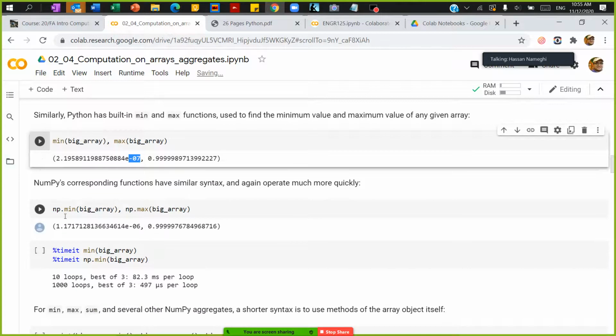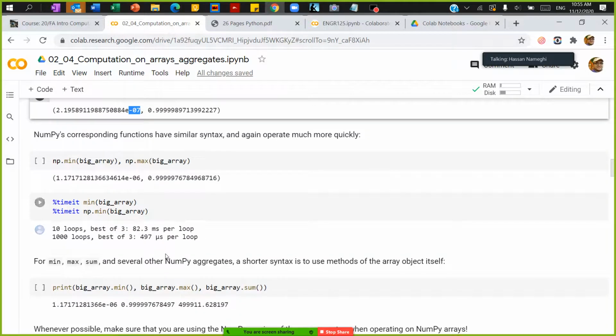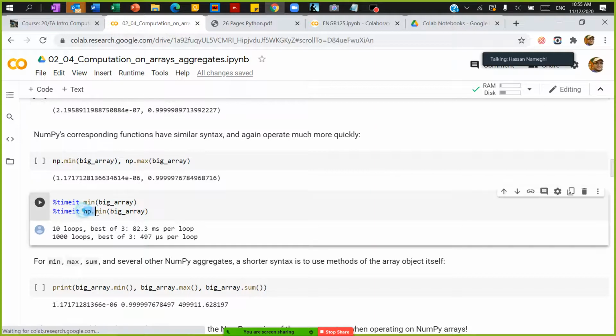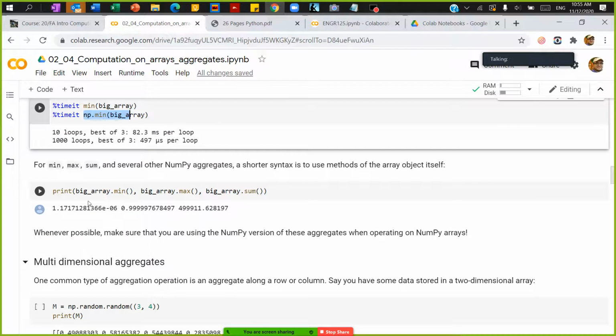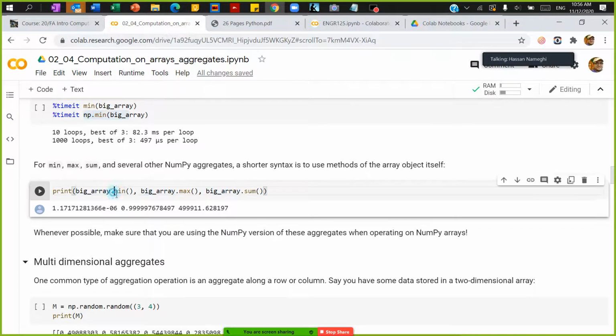You can use the same function using np.min. Again, I've done some timing and it shows you that it takes a lot more time to use np.min rather than just the min itself. We have a print function here, and again it can print the .min. You can use it like this, print the minimum, print the maximum, and go ahead from there.